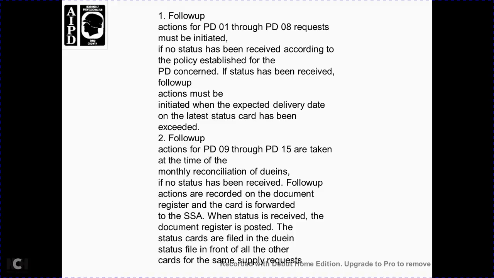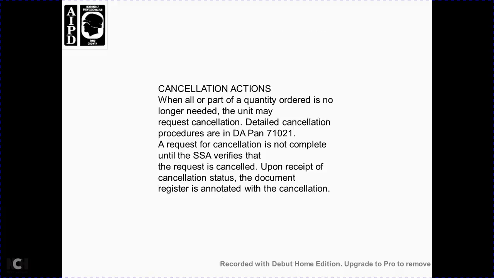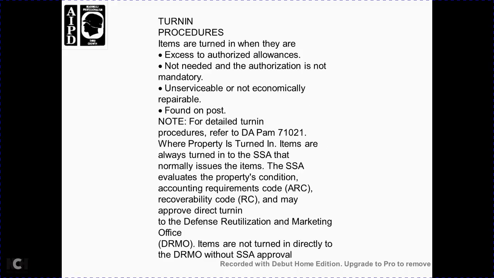Reconciliation is due for requests with no status received. The file with the action is recorded on the document register card and forwarded to the SSA. The posted status cards are filled with the due-in status file, with all the other cards and supply requests. Cancellation actions: when all or part of the quantity ordered is no longer needed, the unit may request cancellation. Proceed per DA PAM 710-2-1 to request the cancellation, completing it with the SSA. Verify the request for cancellation upon receipt of the cancellation status, and the document register notes the cancellation.